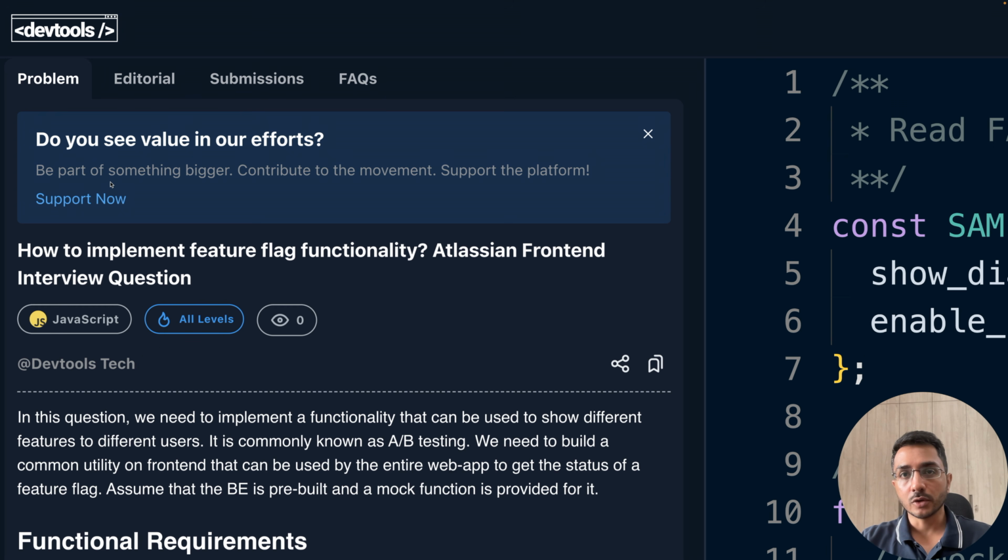In this interview video, we are not just going to solve this question. We'll also talk about what feature flags are, what split testing is, what A/B testing is, and we'll briefly touch upon the theory and concept part of it. So without wasting any time, let's get started.